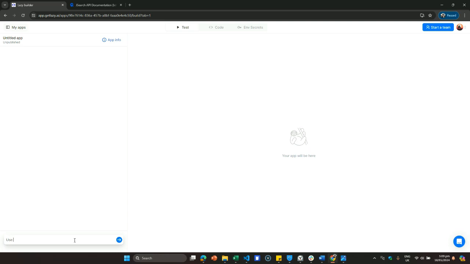So let's say, build a one-page website with a search bar and a search button that will display UI cards of matching jobs when the user presses search.